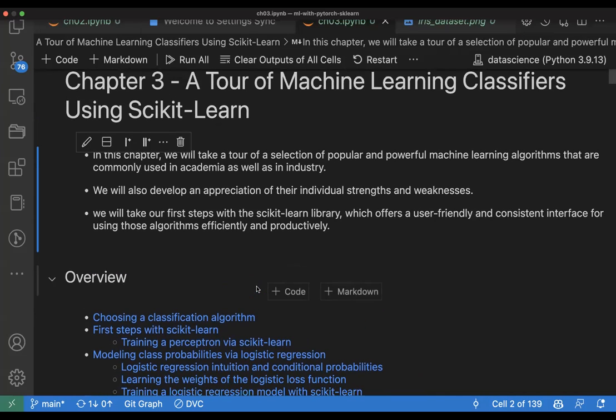We will also look at the advantages and disadvantages of each one, because as you can see, there are many machine learning algorithms. So which one do you use at which time? We need to know which one is good for us and so on.